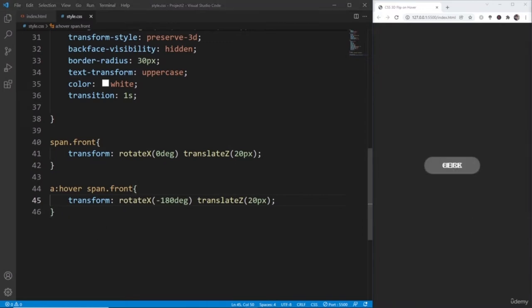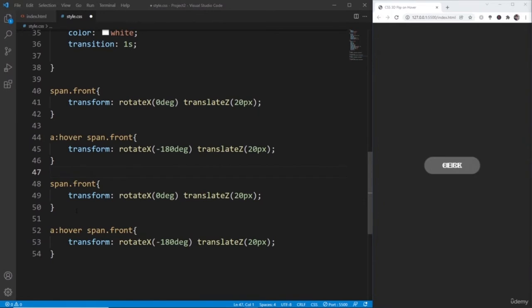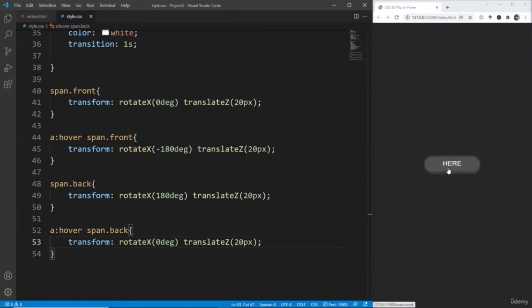Same thing we need to do for our back span tag. So I'm going to select this code and duplicate this line. So here I'm going to type span dot back. By default, I want to rotate it 180 degree. And I'm going to use same value, translate z 20 pixel. And in our hover selector, I want to rotate it 0 degree. Back, and I want to rotate it 0. If I save this file and hover my cursor on it, now you can see the rotating 3D effect.